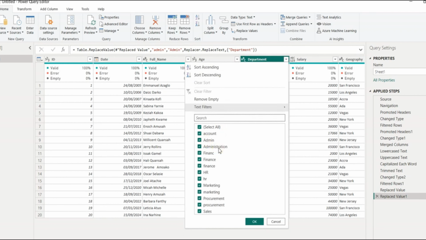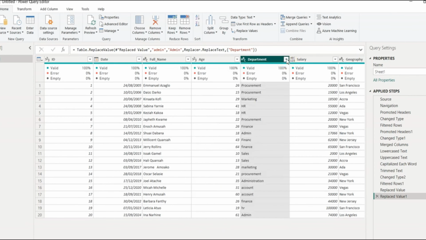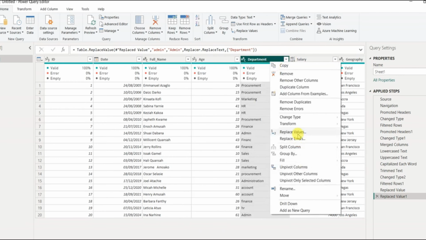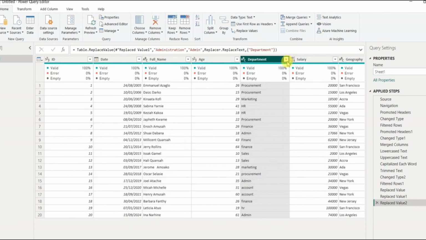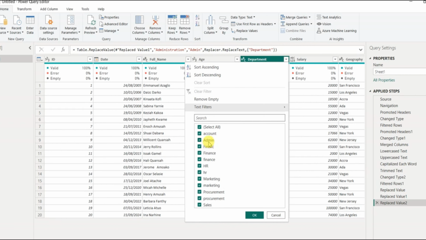So we have again administration. So let me say I want to change, I need to make the administration also admin so that we have admin for all. And so replace value, and then I say administration. That is the value I'm looking for, and I want to change it to what? Admin. And voila, we have it here.